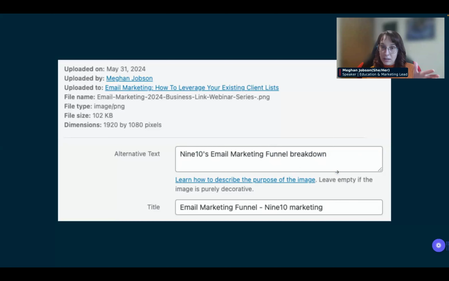We, again, keep it relevant. You want to actually describe what's in the image, but we can add in some keywords. 910's email marketing funnel breakdown, right? It's descriptive of what the graphic was, but it has our brand keyword in there, 910, and a keyword for email marketing, right? Because people are looking for how to email market. So that's how we can use the keyword functions effectively and keep it relevant to the function itself.